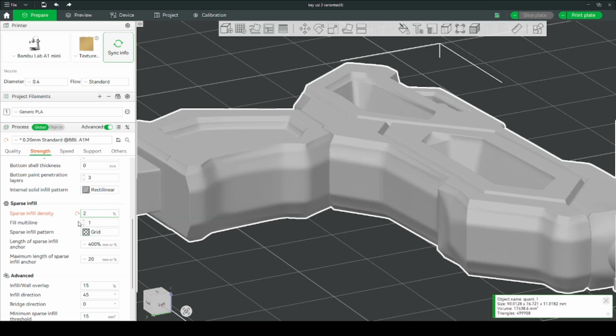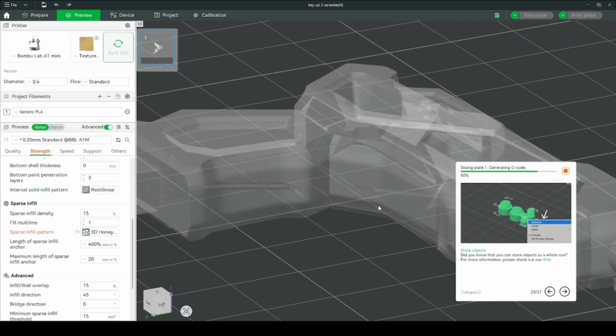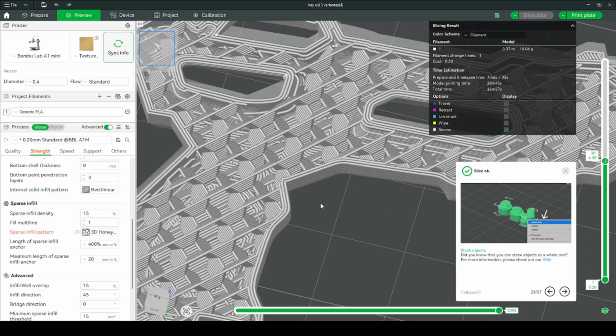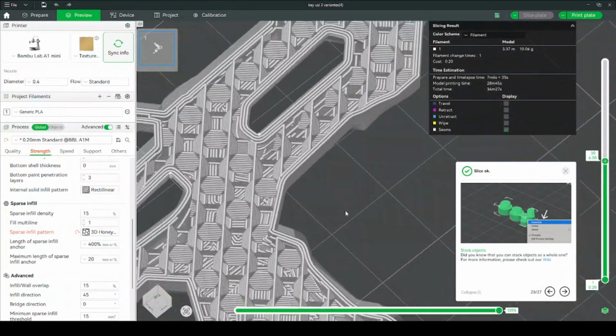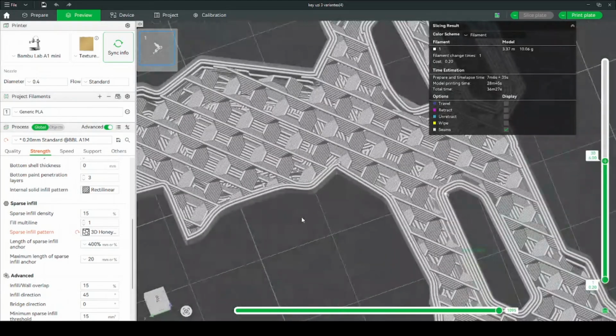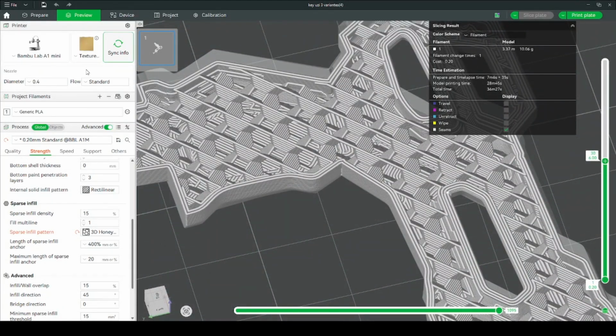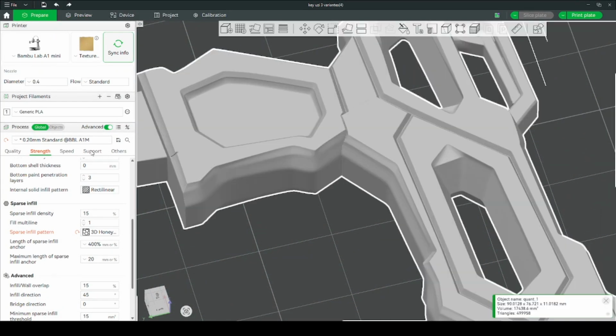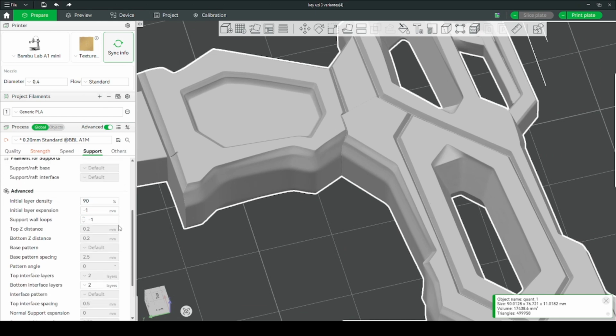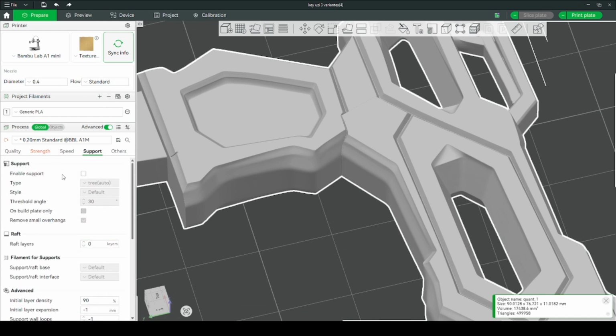If I put back 15 and I select honeycomb, you will see that the infill pattern will change. For me, it looks better. You can use it for different prints. Now, let's go to the support section. Here we have the support generation.